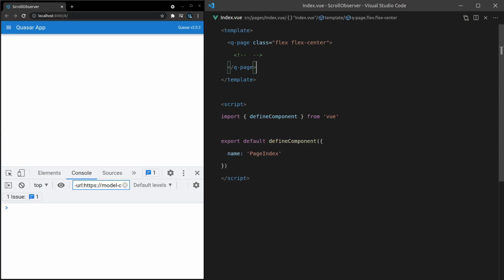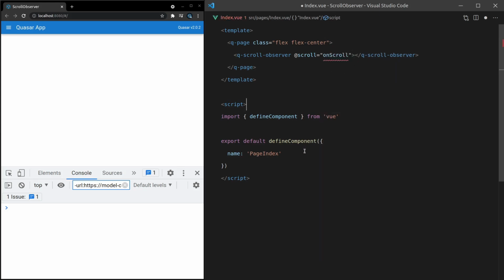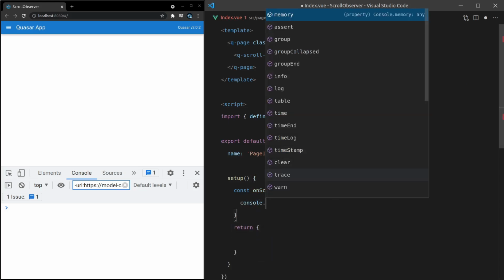Quasar's scroll observer component is really cool and super simple to get started with. If we come in here and say q-scroll-observer, that's all we have to do to actually use it. Then we say @scroll is equal to onScroll. We'll come down here and say setup, and then do a return and say const onScroll is equal to a function that accepts the dimensions, and then we'll console.log them.